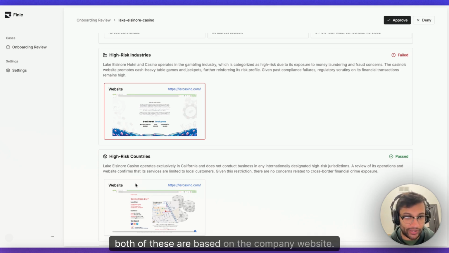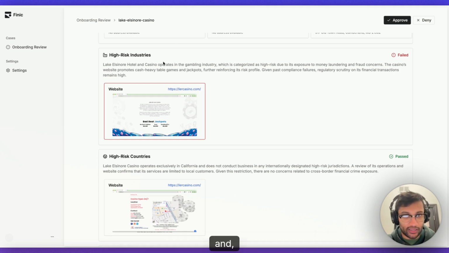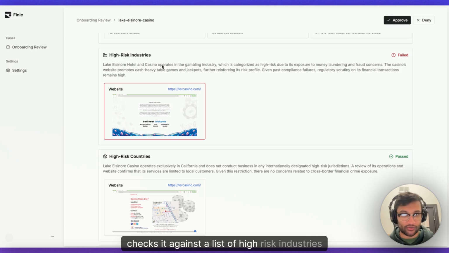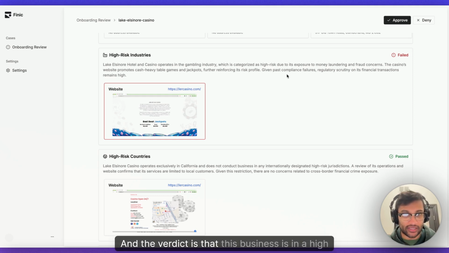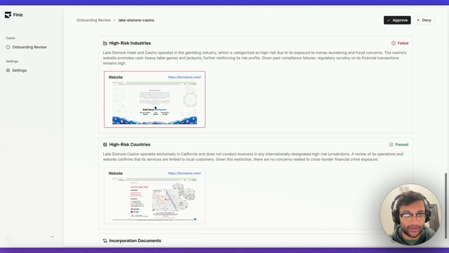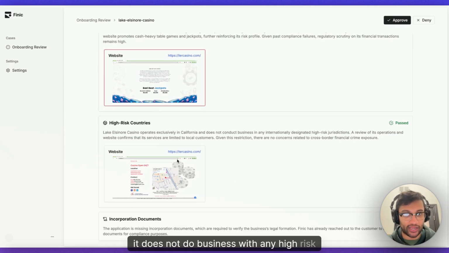Both of these are based on the company website. Finic visits the company website and scrapes it and checks it against a list of high-risk industries that I've previously defined and a list of high-risk countries that I've also defined. And the verdict is that this business is in a high-risk industry, but it does not do business with any high-risk countries. And this is all based on the company website.